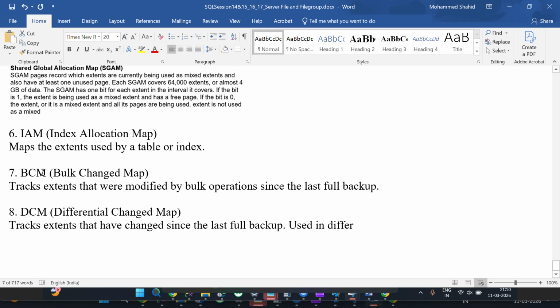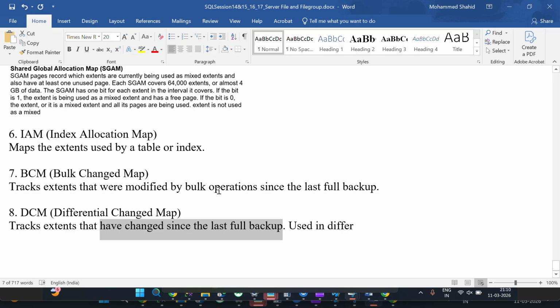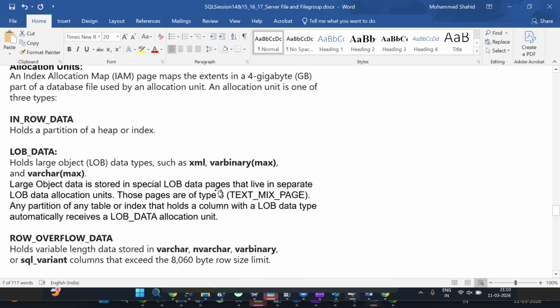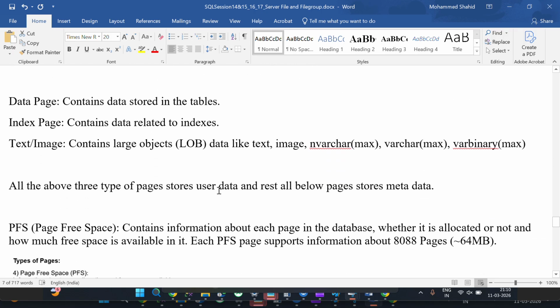And also we have the BCM page and the DCM page, which means whenever we take a backup, at that time these changes occur. DCM is the same thing, at the time of a full backup. What backups are and what restore is, I will discuss in the future. So now I will discuss the data page.